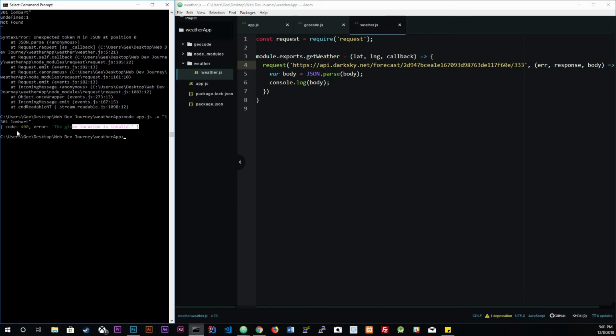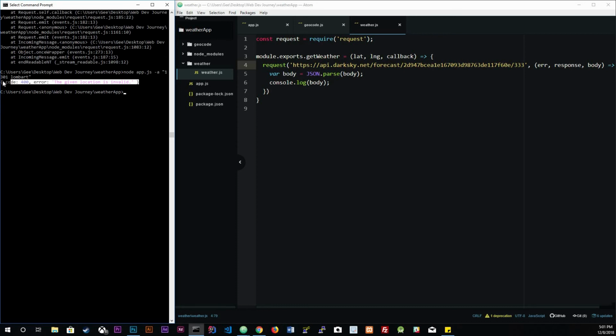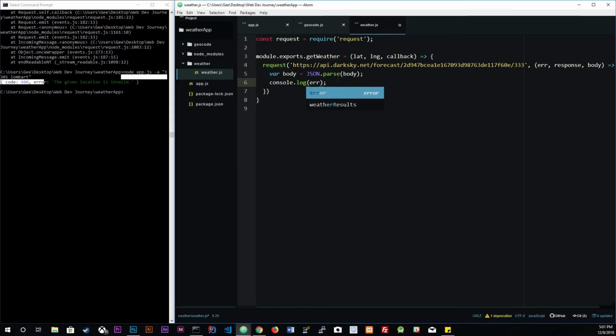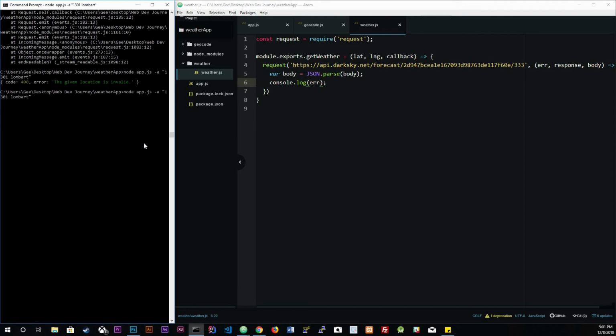Okay, you see that? This is a real error response right now. It gives us back an object saying that the code is 400, which is an error, and it gives us an error message. The given location is invalid. It lives in the body as well, but we can actually say ERR, control save. And it gives us back a body.